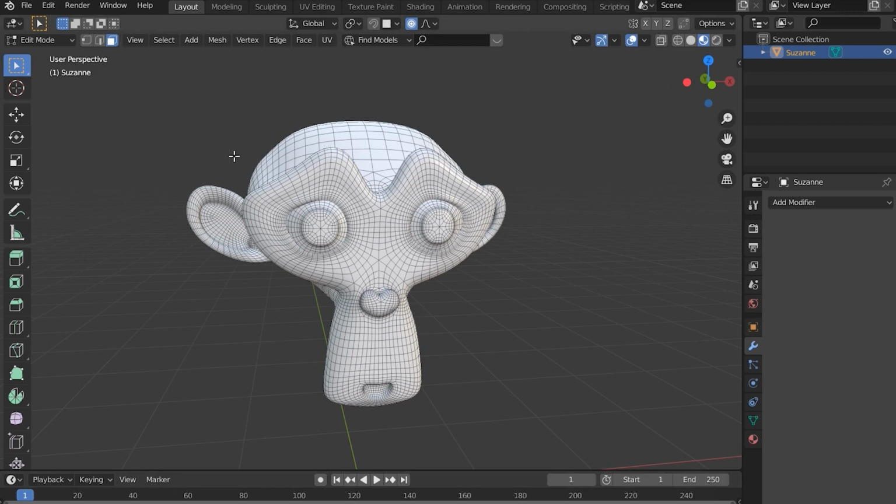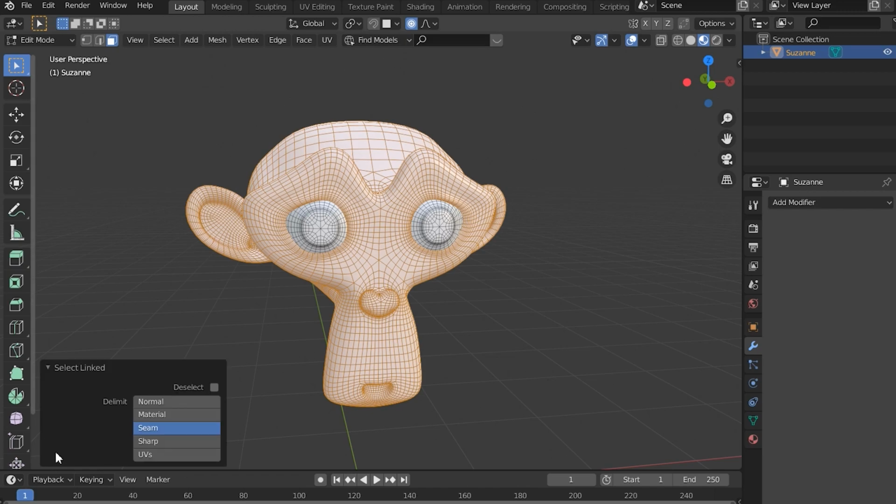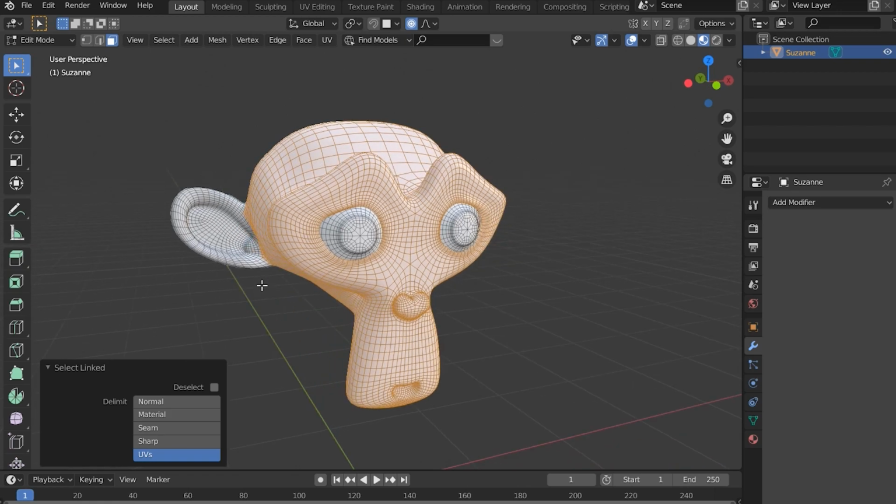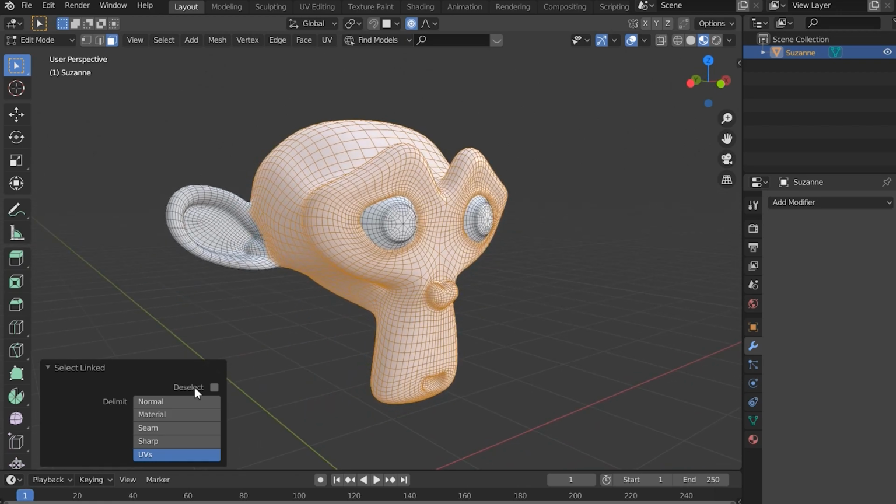Now, if you want to select only parts that are linked, on this model, the eyes are not linked. So if I hover over the area and hit L, that will select all of the linked objects. I can also go down into this little modifier panel and select the different things that I want. So UVs, obviously the ears are disconnected via UVs.